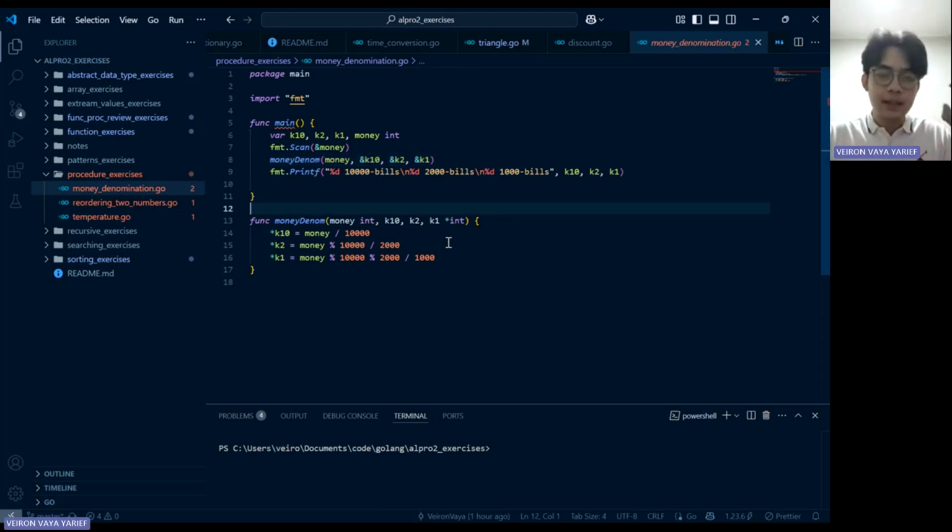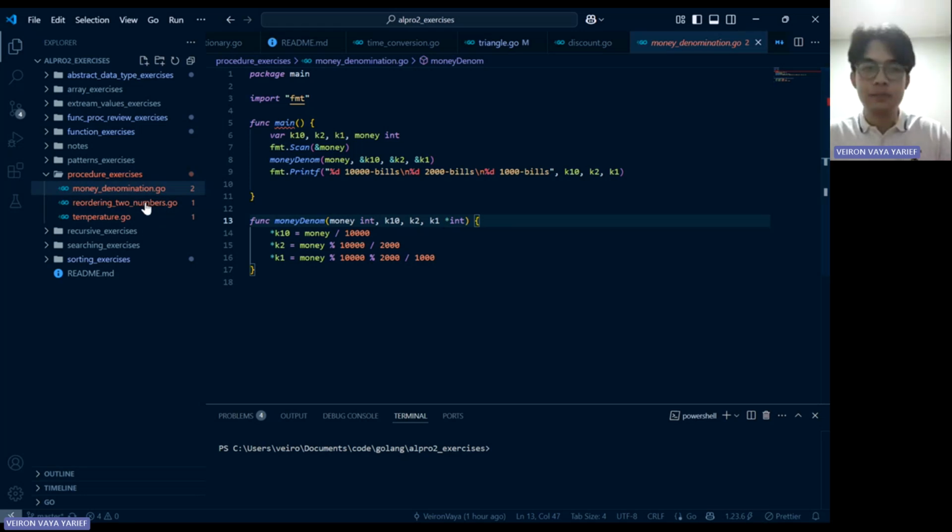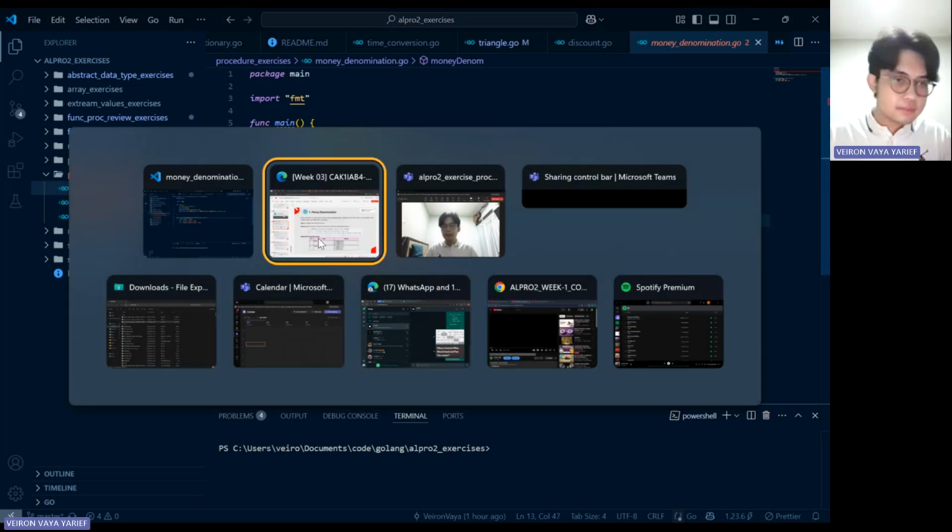The key thing here is the pointer, which lets us modify the values of K10, K2, and K1 according to our algorithm. And as you can see, focus on line 13, our money parameter is not a pointer. It's just a simple in parameter, not an in-out parameter, because we don't need to change the value inside the procedure. That's what I do in this question. Okay, let's go to the next question.